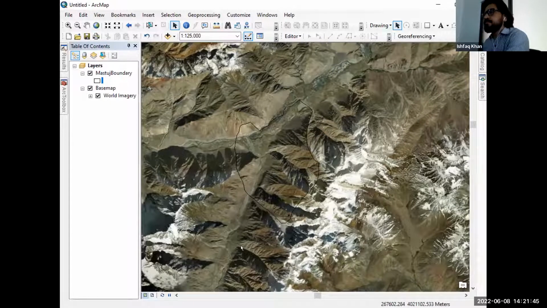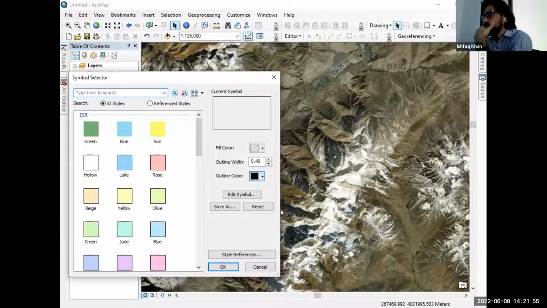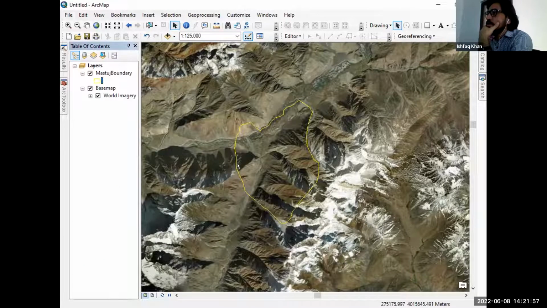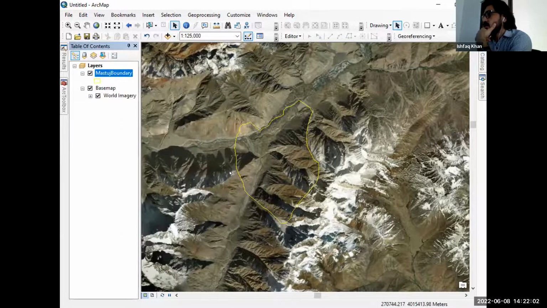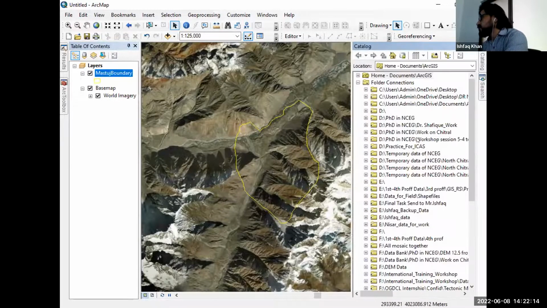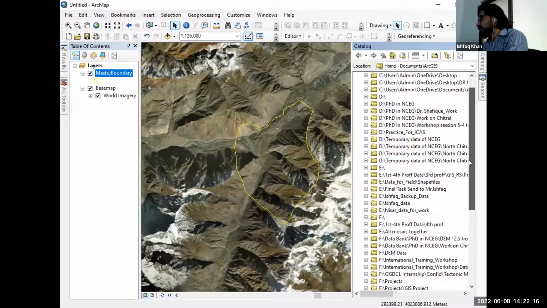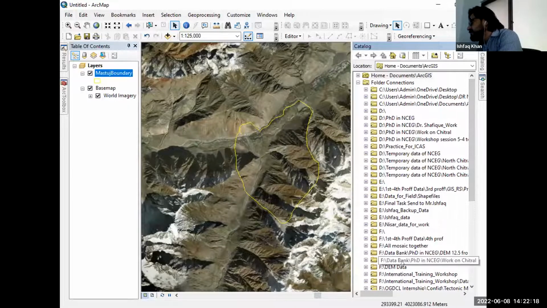So here we have a base map, and also we have a boundary. We make its color more prominent. Okay, this is Mastood village. You can also label to see the name Mastood. Okay, now I need to add a shapefile. You already know how to add a new shapefile. Let's suppose I have a folder.